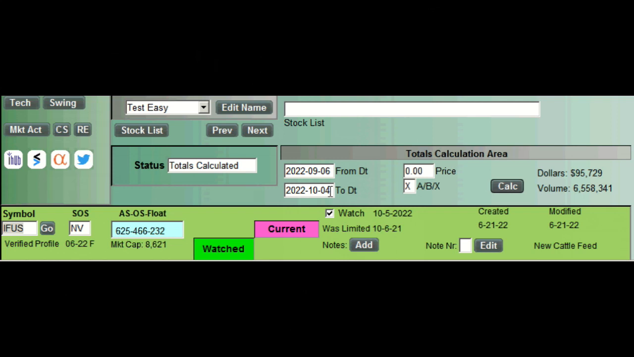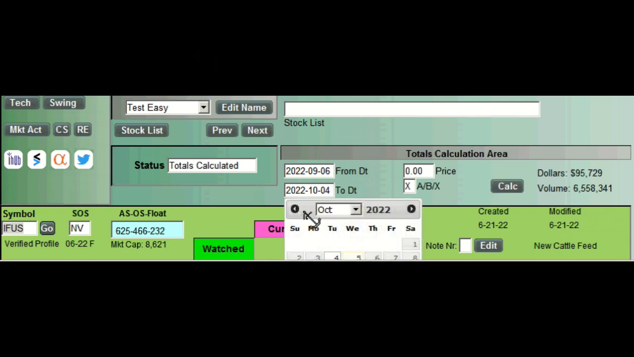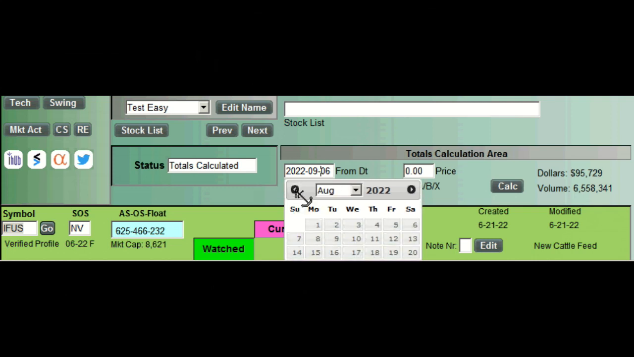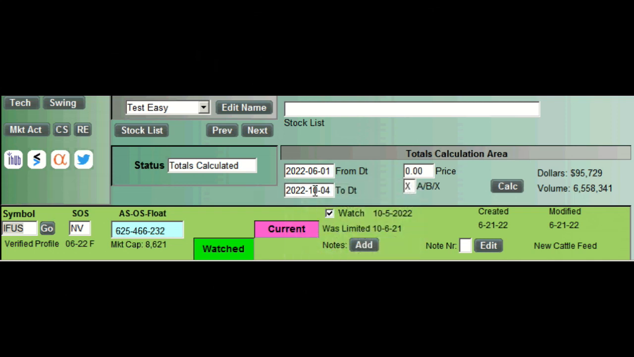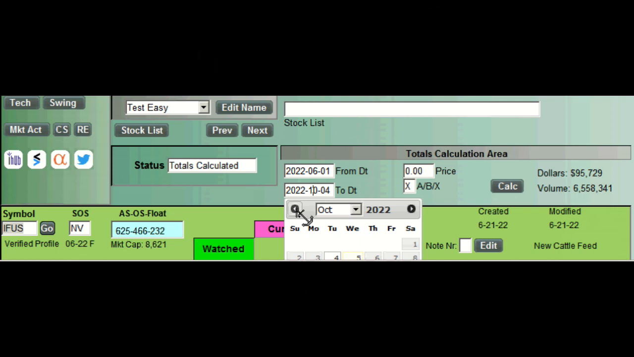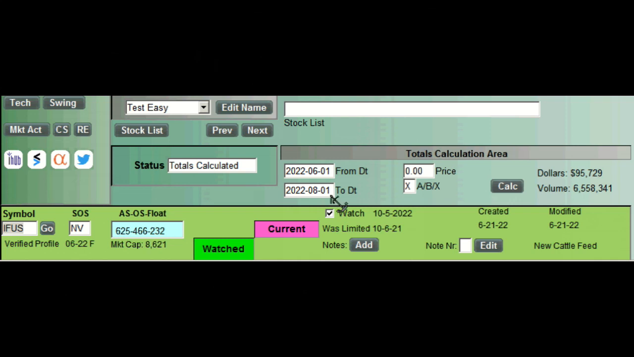You can also put an end date in here. If you just put this first date in and hit calc, it'll tell you everything from that date to today. But you can put another date in here. Like we can use a from date of, I don't know, say June 1st. How much did it trade from June 1st to August 1st? So I want to know how much this thing traded in this date range. And you just hit your calc button. So in that date range, you traded $200,000, traded almost 15 million shares.